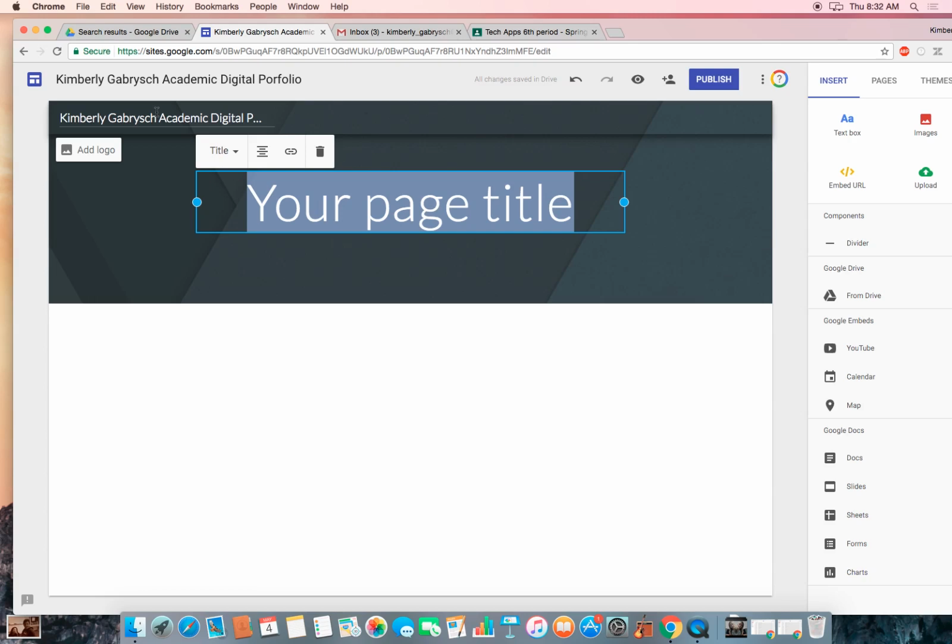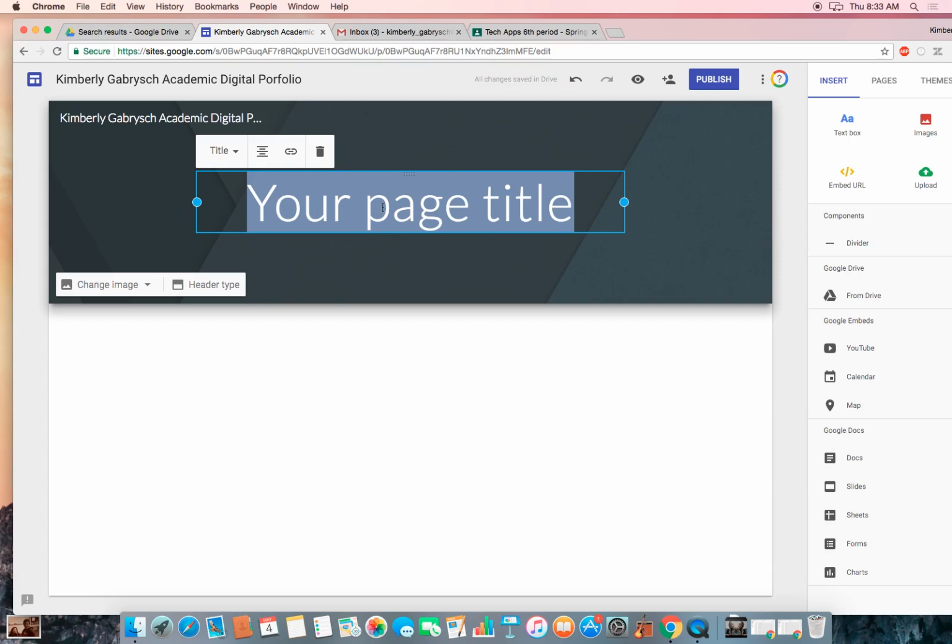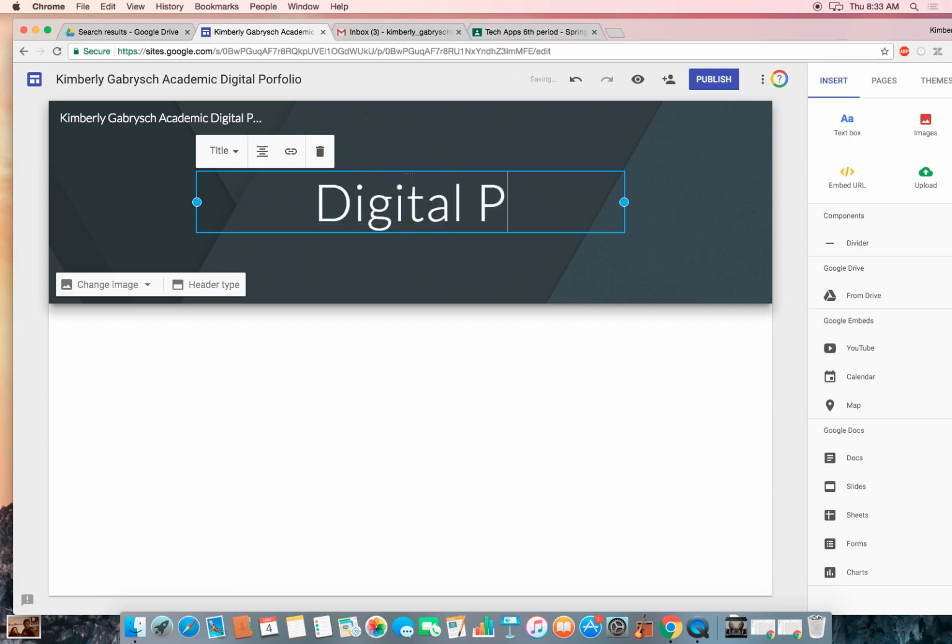Okay, so once you have your site name, your page title is just going to be like the home screen, because then we're going to add on separate pages. So go ahead and put digital portfolio.